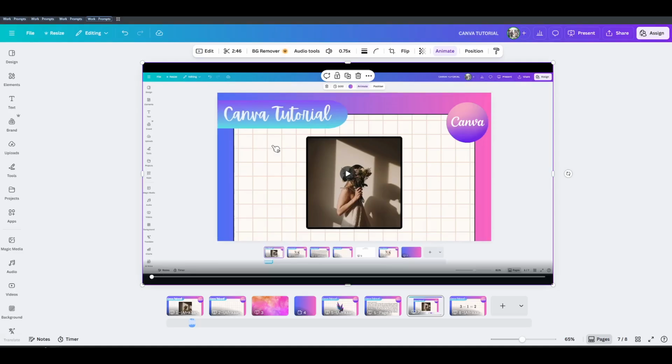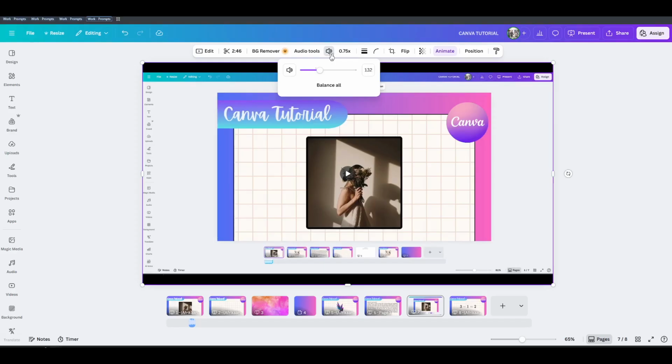Now, look for the speaker icon in the top toolbar. This is the gateway to your volume and audio tools. Click the speaker icon to open the audio controls. Here, you'll typically see the volume slider and a few helpful options. Among them is the one we're after, Balance All. Go ahead and click Balance All.